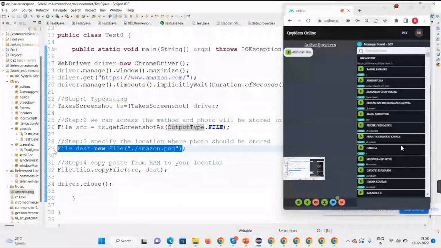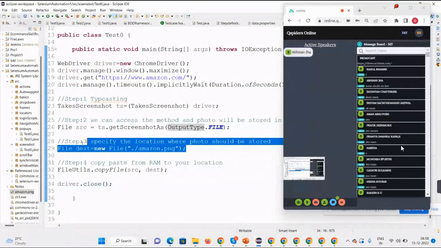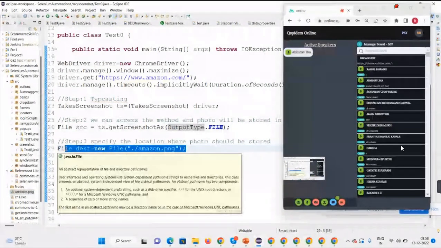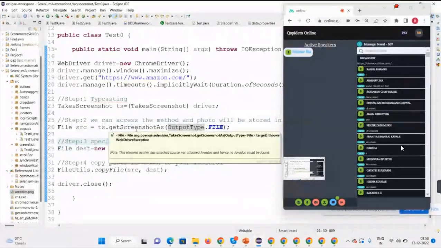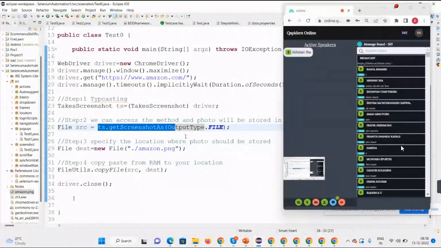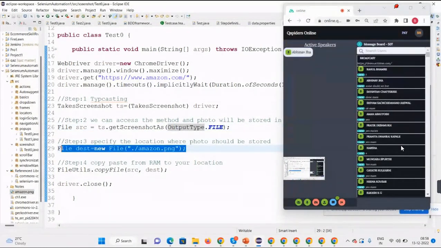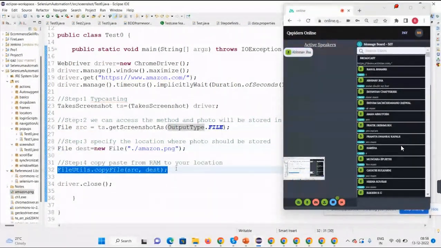Now, I want to store it in this location. This is the location I've given where it should be stored. But we should copy paste it, because it is already there in the RAM. Somebody should copy paste it from RAM to whichever location we wanted. That job is done by FileUtils.copyFile. I'm copying the photo which is captured in the RAM and pasting it into my required location.